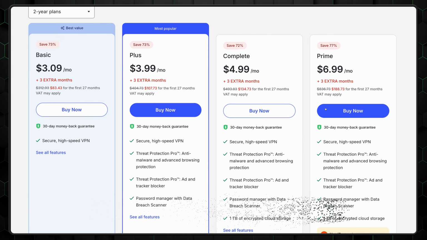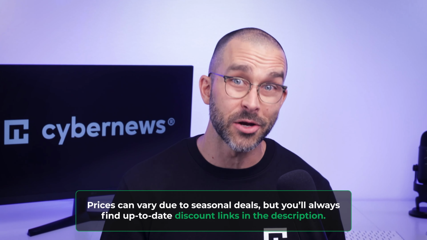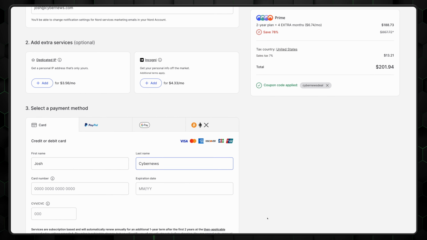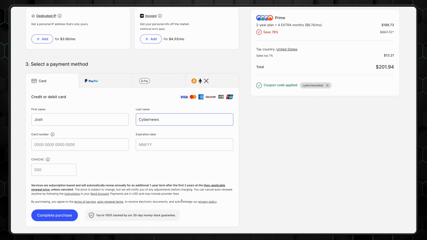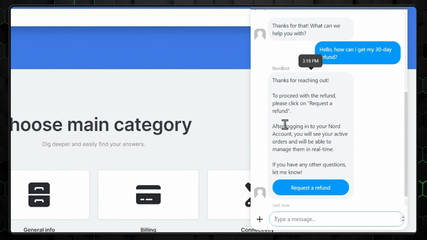Next, pick the plan that best suits your needs. Remember, you're going to get a full refund in the end anyway, so I suggest going for the top premium tier. As before, you'll want to make an account and choose the payment method. Once the transaction is complete, your account is ready and also eligible for the 30-day money-back guarantee. To get your refund, you'll simply need to contact NordVPN support.